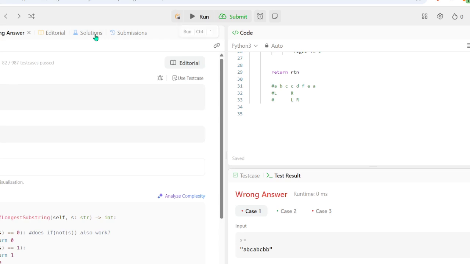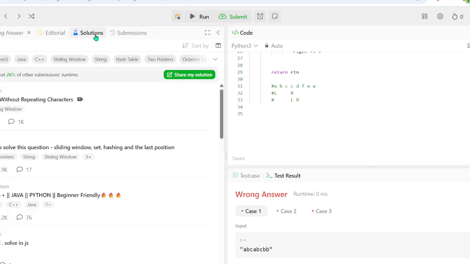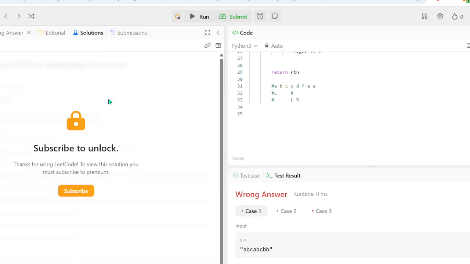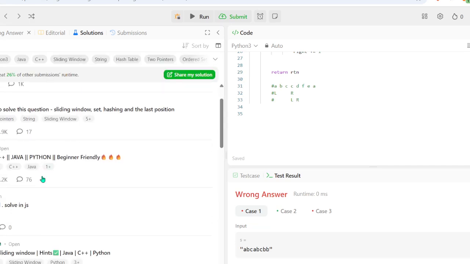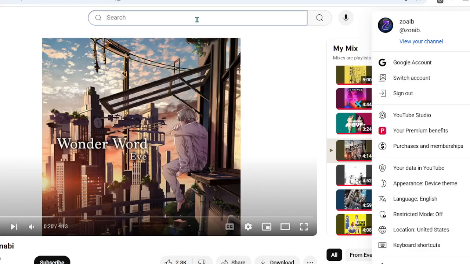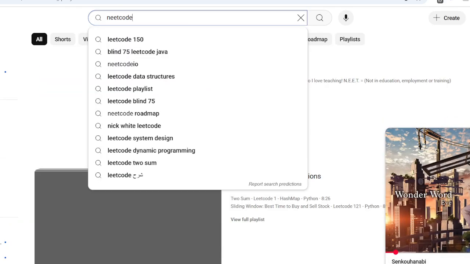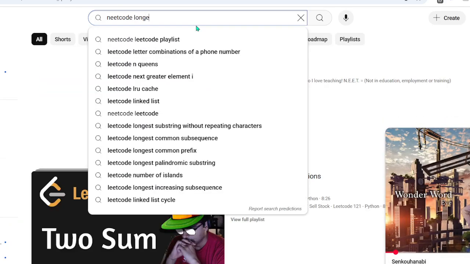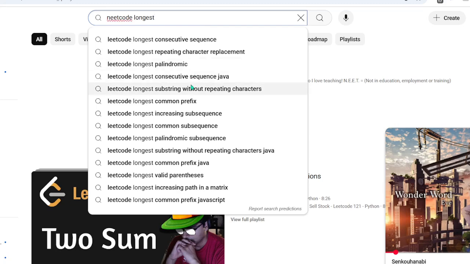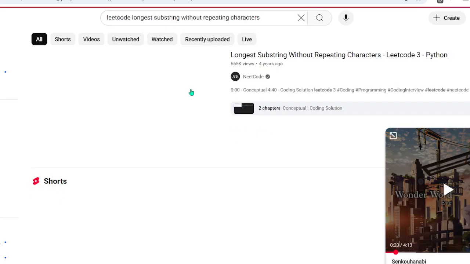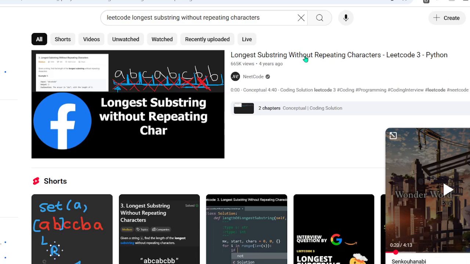I think I do have a better understanding of two pointers. Okay, but let's look at this. Subscribe to unlock. Okay, perfect. I think I can just go to Leetcode and find it though. Longest substring without repeating characters.